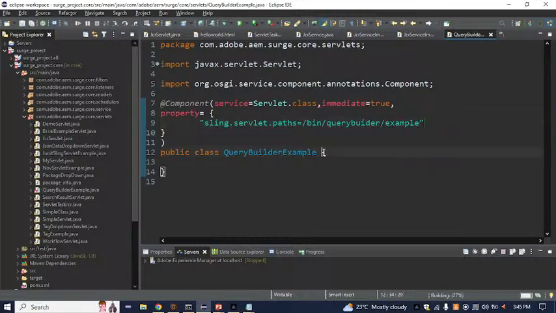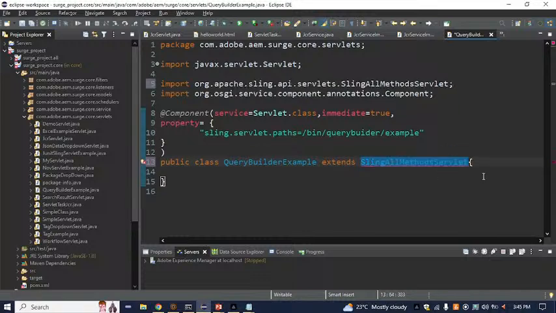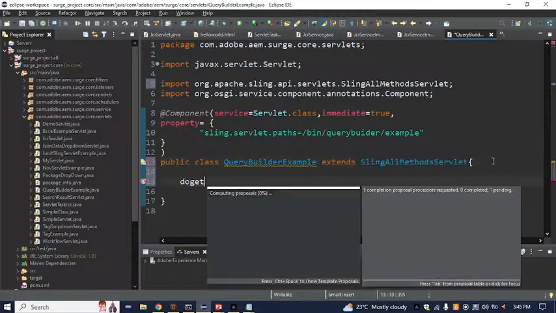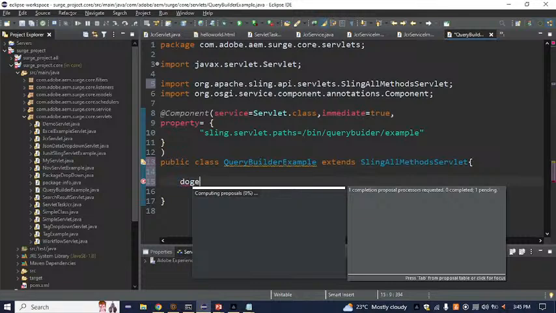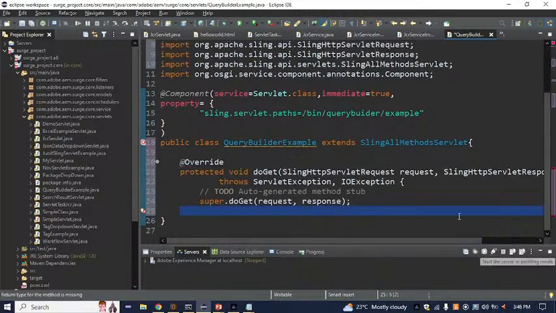Now this is just a simple class we have to convert into a servlet. So for that we are using sling all method servlets. Okay, export this one as well. Now here we have methods, right? Do get method we have. Okay, we'll write manually. Sling http servlet do get. Yeah, we got doGet, right?